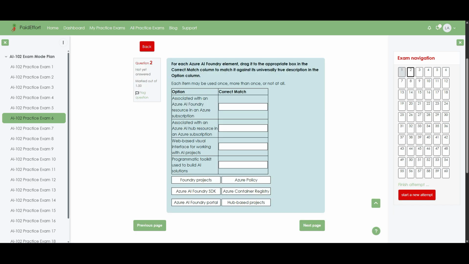Question 2. For each Azure AI Foundry element, drag it to the appropriate box in the correct match column to match it against its universally true description in the option column. Each item may be used once, more than once, or not at all. Associated with an Azure AI Foundry resource in an Azure subscription. Correct match is Foundry projects. Associated with an Azure AI Hub resource in an Azure subscription.